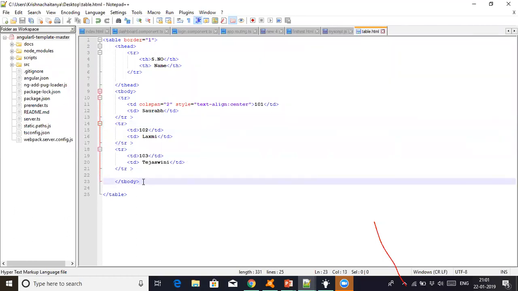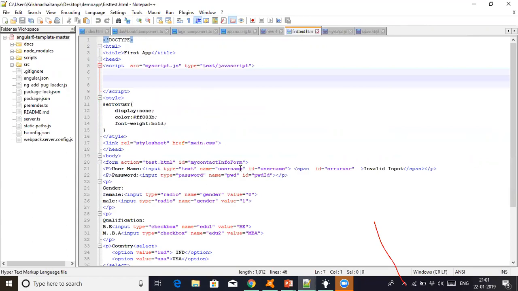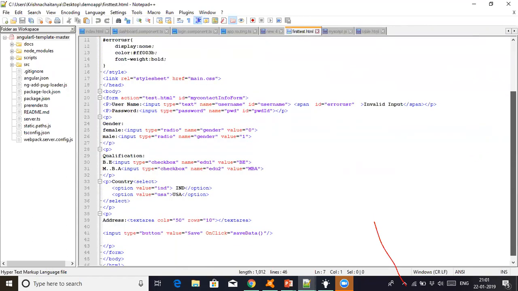Here only I'm doing it after the table. Or else we have yesterday's example, we can do it there itself.